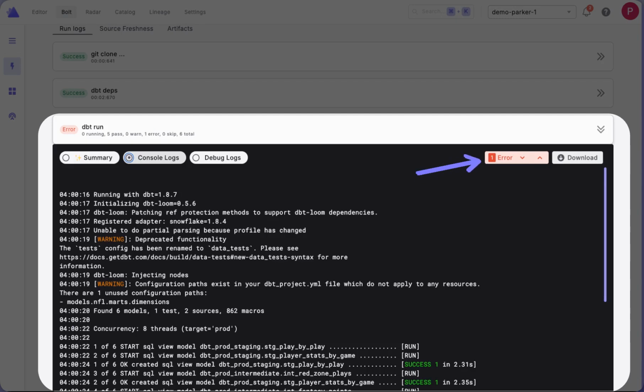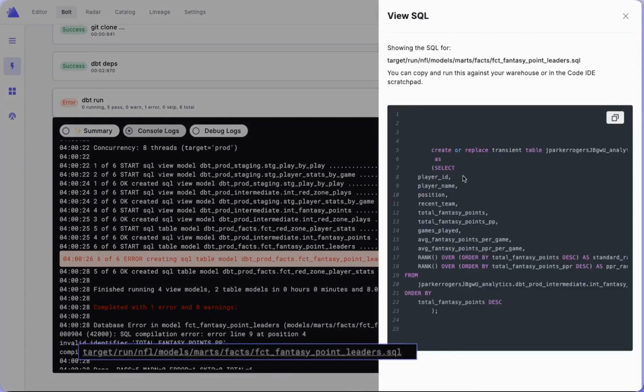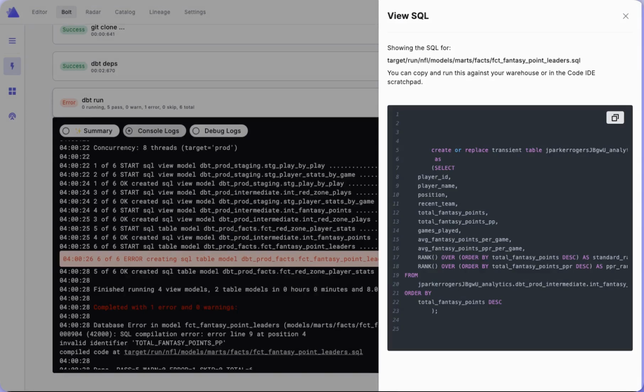You can navigate through the errors. The most crucial part is that you can click to view the compiled SQL code, which you can then test directly against your warehouse or using the Paradime Scratchpad. Testing the compiled SQL can help you identify common issues such as invalid column names, missing references, or syntax errors. Once these issues have been addressed, you can then rerun your job.